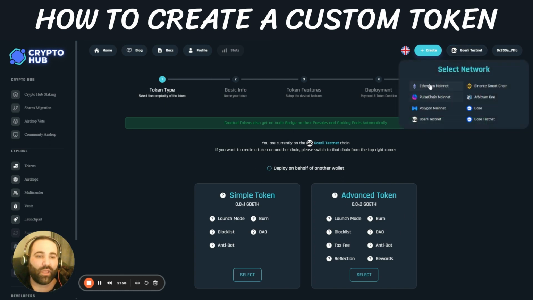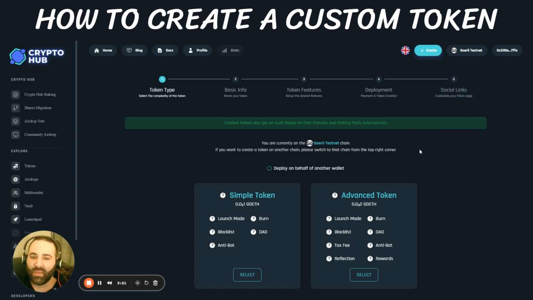As you know, we are supporting 6 mainnet chains and 2 testnet ones. The testnet ones are Goerli and Base, and the mainnets are Ethereum, Binance, PulseChain, Arbitrum, Polygon, and Base. For the sake of demonstration, let's just use the Goerli one. Okay, so now that we are on Goerli, let's create a token.